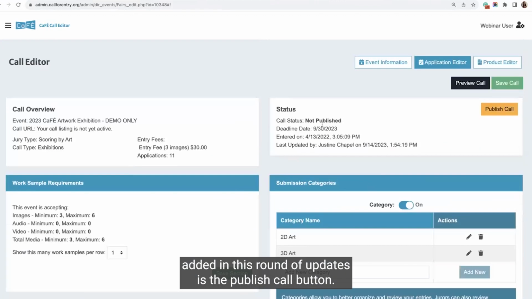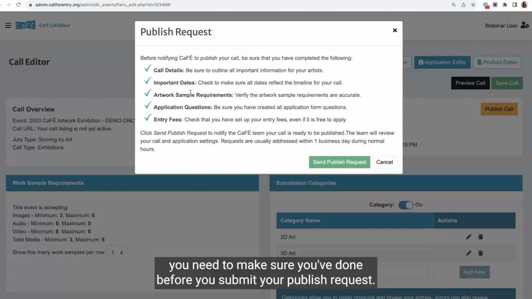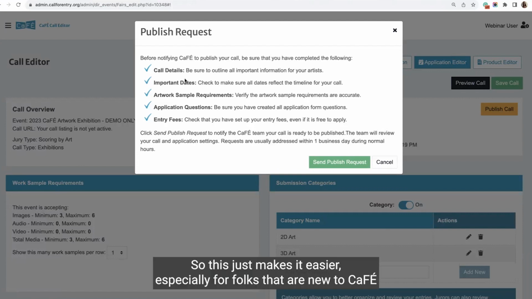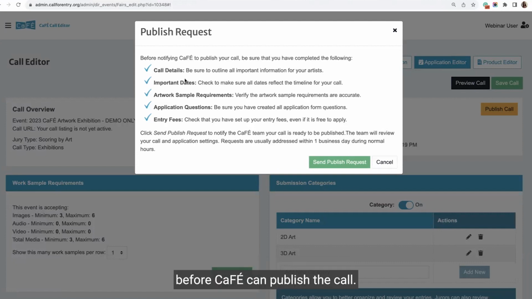Finally, the last thing we added in this round of updates is the publish call button. If you click that, it has a checklist of everything you need to make sure you've done before you submit your publish request. So this just makes it easier, especially for folks that are new to CaFÉ, to understand what they need to fill out in their call editor before CaFÉ can publish the call.